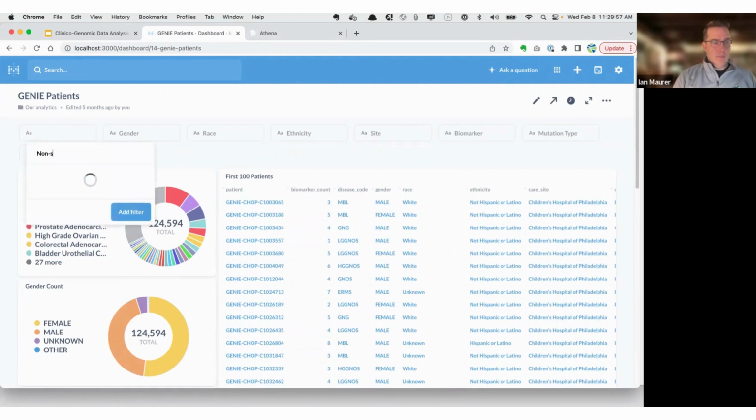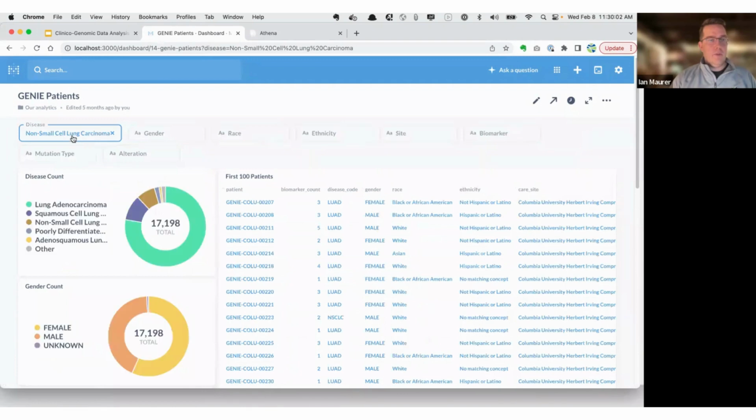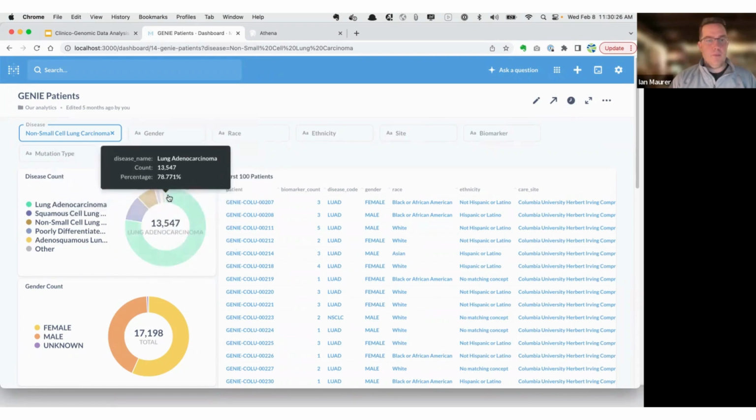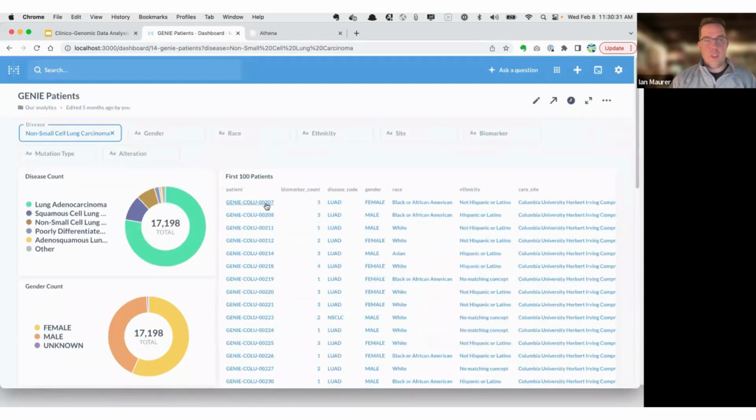So if I type in non-small cell lung carcinoma, this is a type of disease, and then do a filter, notice that the diseases that come back are not just non-small cell lung carcinoma. That's because it's actually running through our disease ontology to bring back all of the patients that have a subtype of non-small cell lung carcinoma. In this case, lung adenocarcinoma is the most populous version, but you can see there's other disease types as well. And then over here you can see the different patient records from GENIE with their GENIE ID and code and other values.